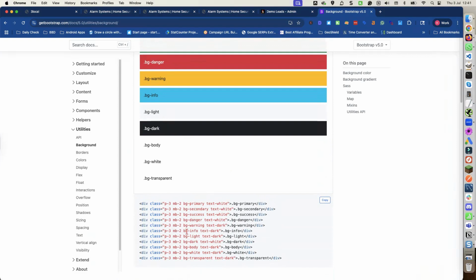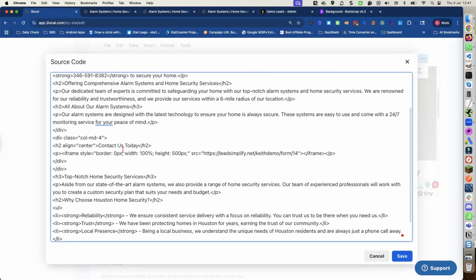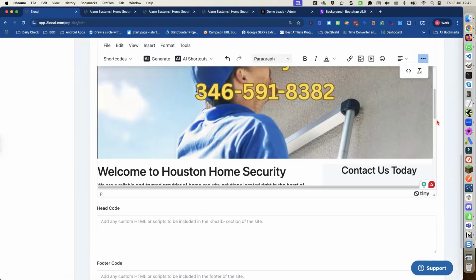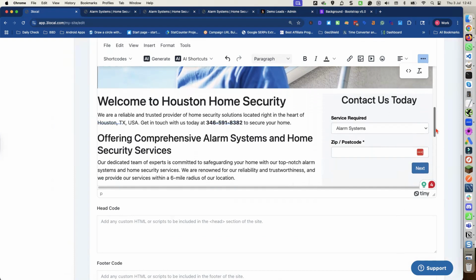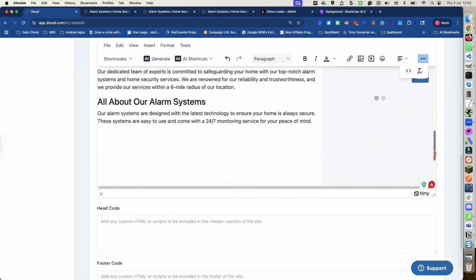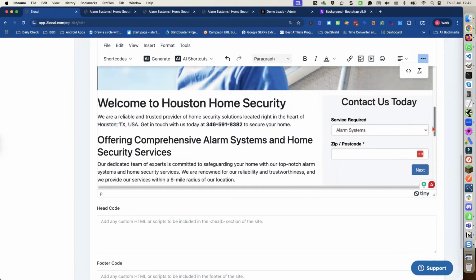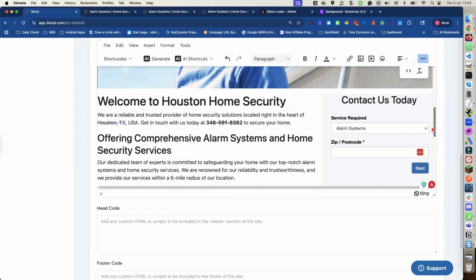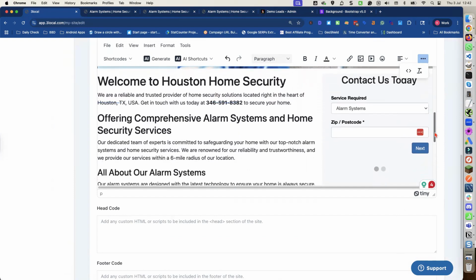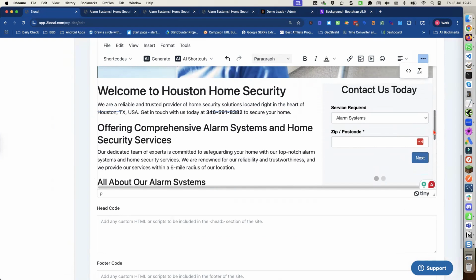So if we just put the background light in, like the BG light, what will happen then? Comes out, and that's way too high, but we can sort that out in a minute. But we've got no padding or anything like that, so it looks a bit on to the edge.